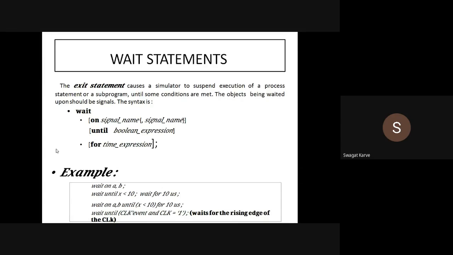The wait statement causes a simulator to suspend execution of a process statement or a subprogram until some condition is met. It suspends the execution of the process until and unless some conditions are met. The object being waited upon should be a signal. So the condition can be the arrival of any particular event or signal.